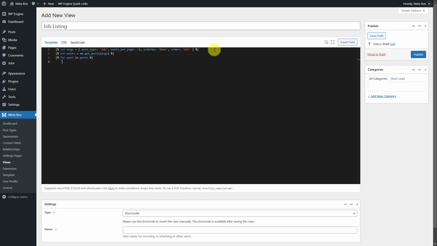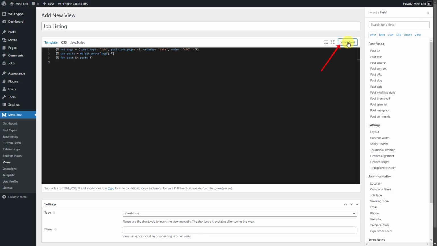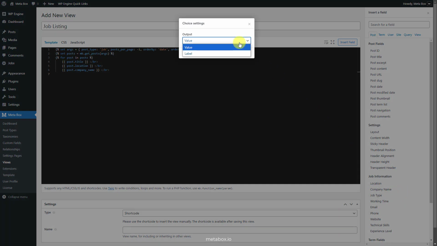For displaying the job's information, just click the button I mentioned earlier, and then insert fields inside the loop. Choose Post Title to show the job title. Now, to show the location, company name, job type, and other details saved in the custom fields created with MetaBox, find them in the list, then insert the fields as usual. The code will be generated automatically in the template. You also can set the output of the field.